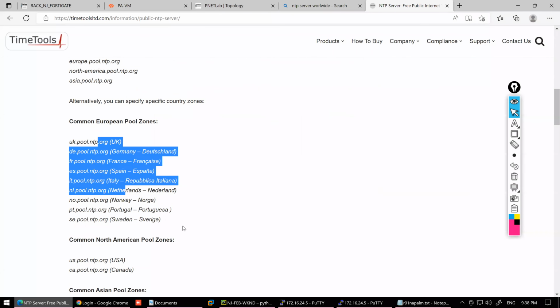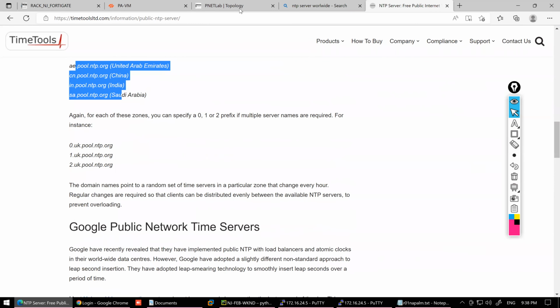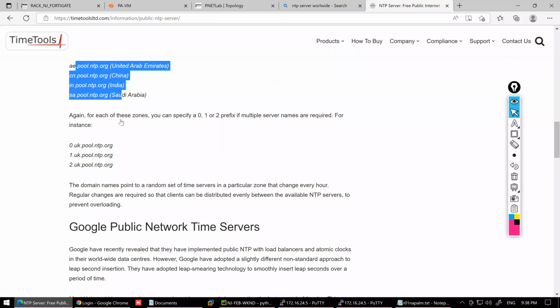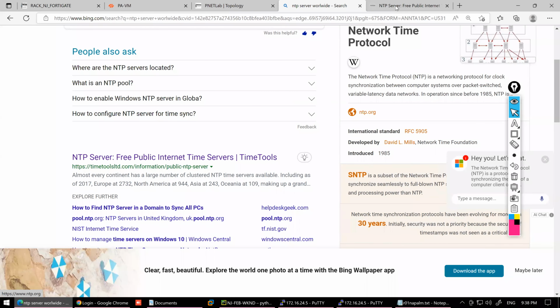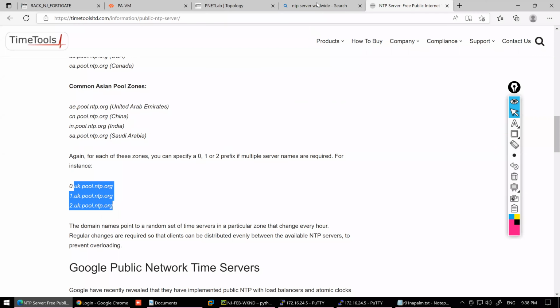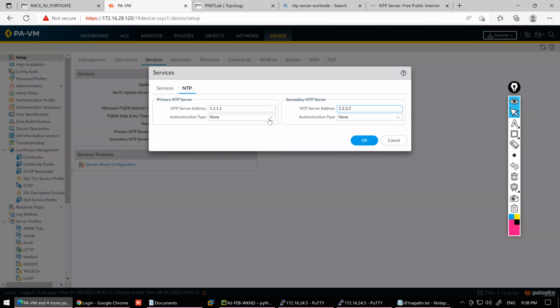See, these are all region based. Okay, so if this Palo is located nearby India, then I can think about something which is nearby to me. If it is on UK, then you will configure so and so thing. For now, I just put it as a random concept. If there is any authentication, since it's internet freely available, we don't have any authentication.